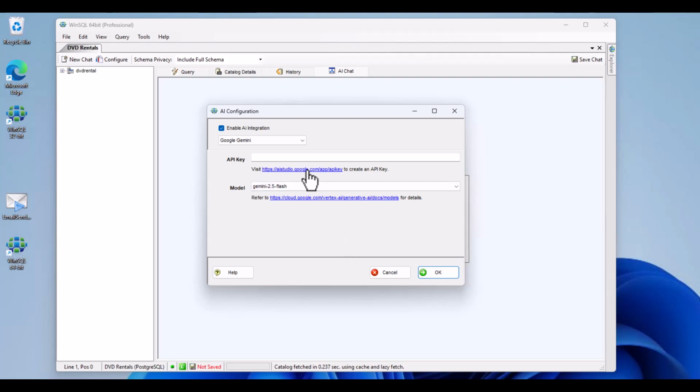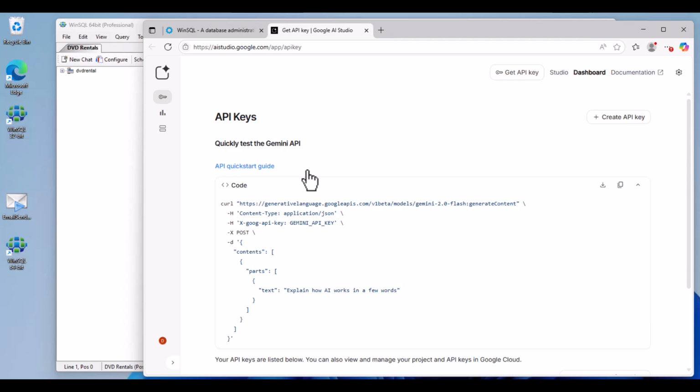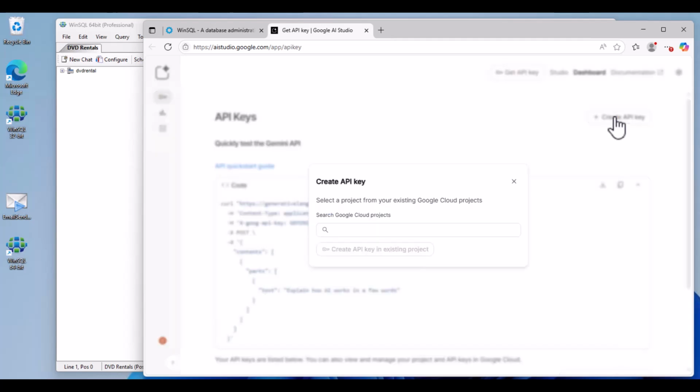Next, I need to get an API key from Google. To do that, I click this link on the window. If you're not already logged in with your Google account, you'll be prompted to log in. Once logged in, you should see a page where you can create a new key. Click on Create API Key.